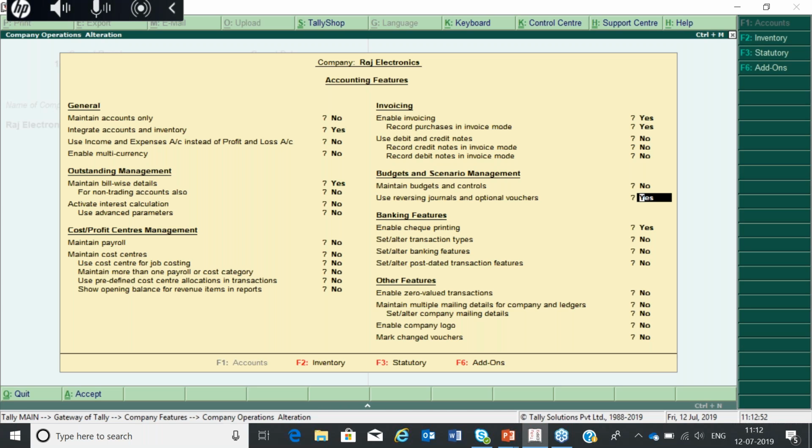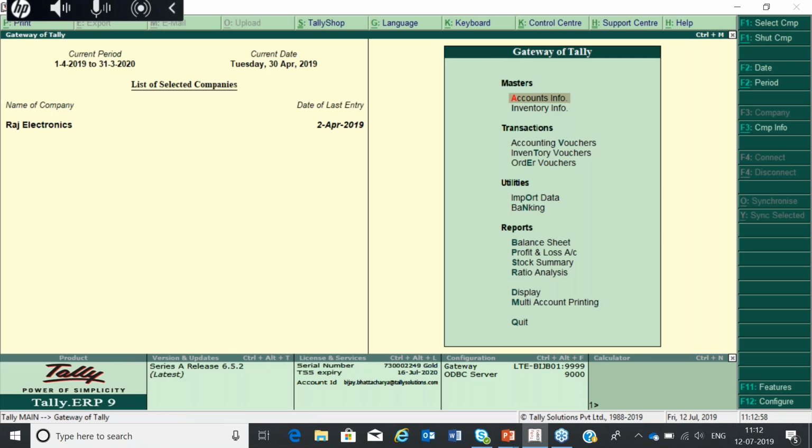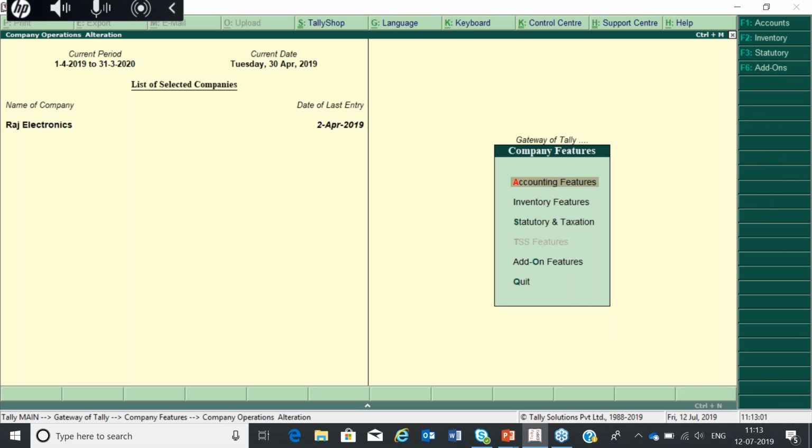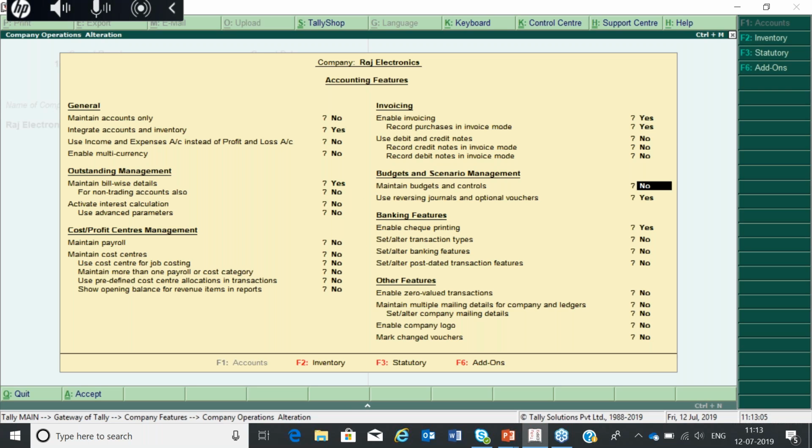Again, how can we activate this? Press F11 in Gateway of Tally, go to Accounting Features and activate Use Reversing Journal and Optional Voucher, and then save. Without activating this option, you cannot use the memorandum voucher, reversing journal, or optional voucher. Now you can accept it and save.